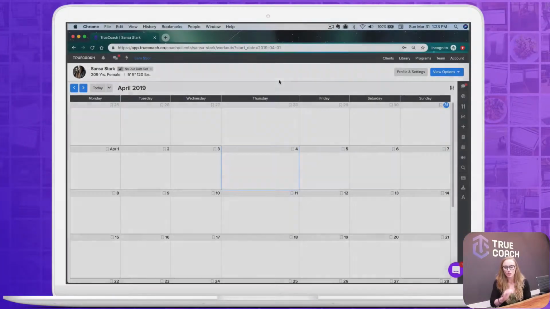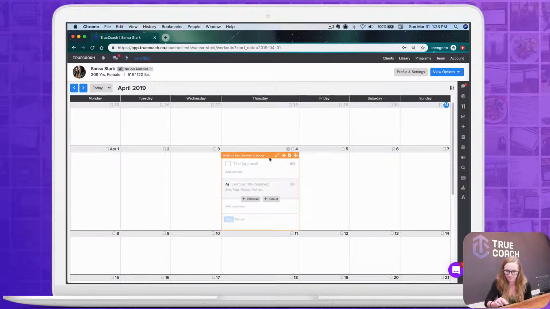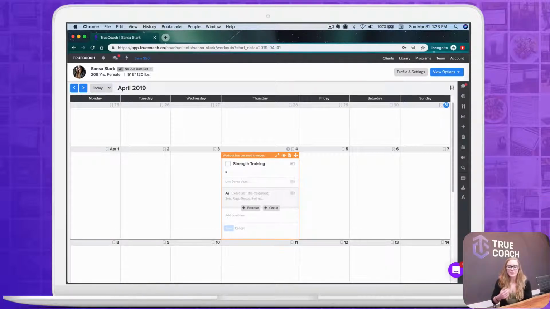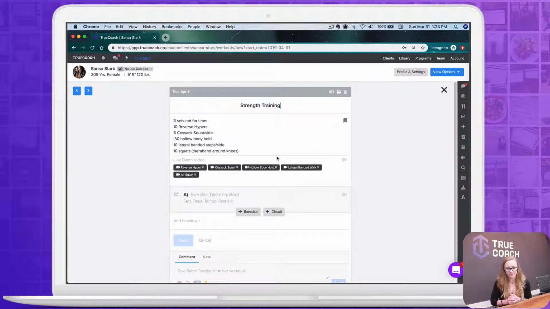And when you hover over the day, we're going to go ahead and click this plus sign to add a workout. Now the title is optional. If you leave it blank, it'll just say workout, no big deal. And if I start typing the name of a saved warm-up, you'll see that drop down populate, and I can click on the warm-up and everything is right there for me.